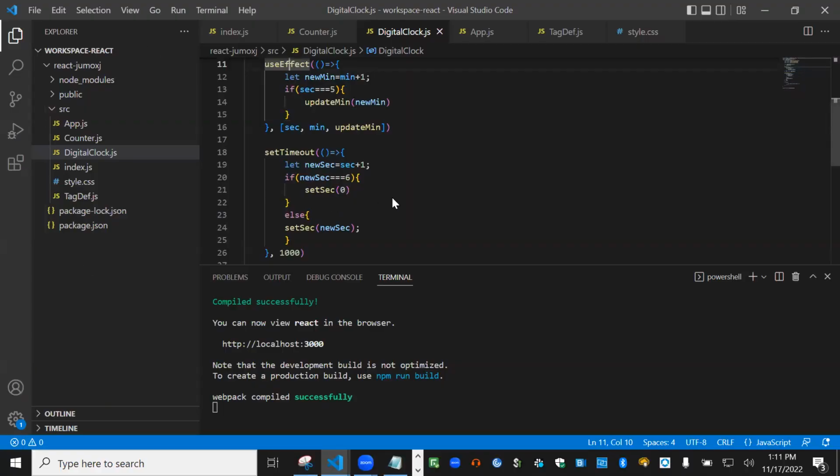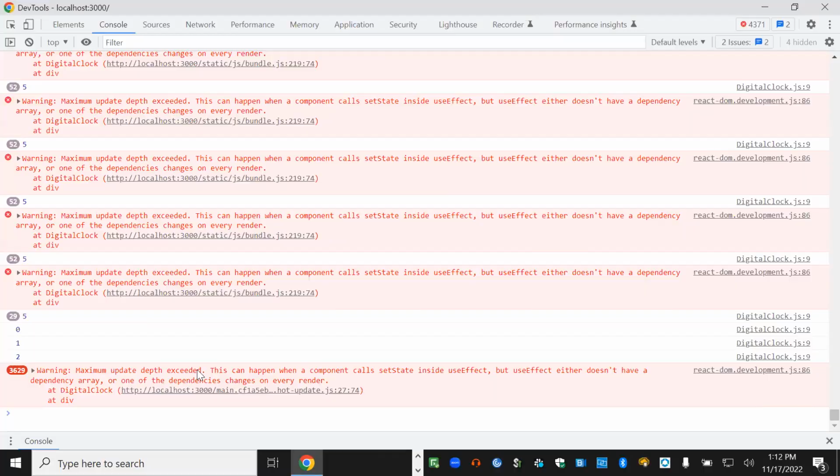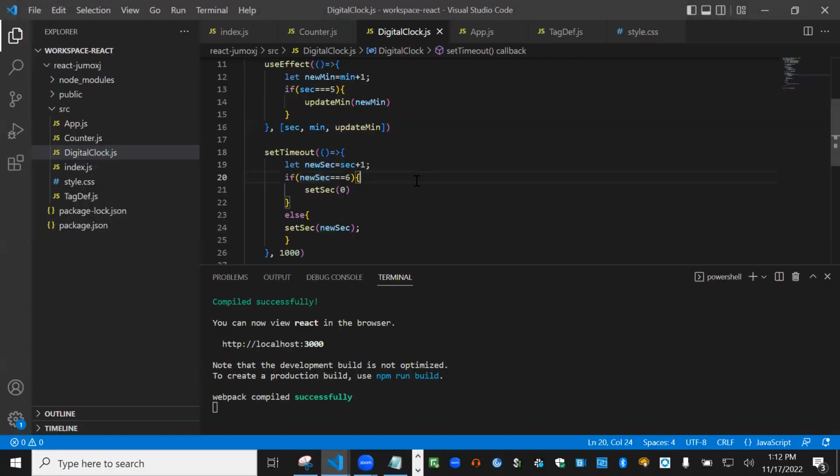If the second is 5, then the first thing is this setTimeout function is going to be called after 5. After 5, this is going to set the new sec to 6. And if the new sec is 6, then it sets it to 0. At the time of 5, this useEffect also updates the state. So there's a race condition getting created between the two. That's why you are getting this infinite number of re-renders. So you should avoid such a thing.